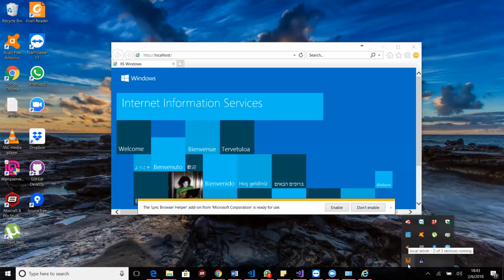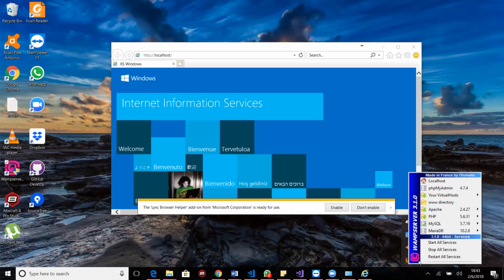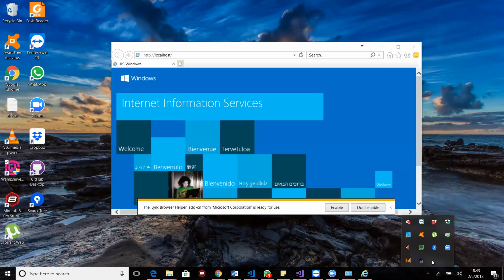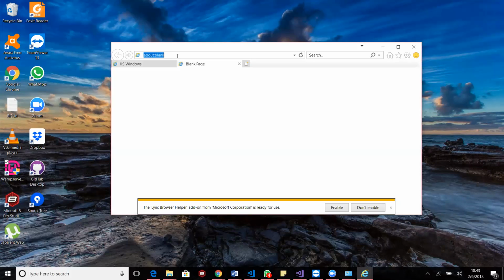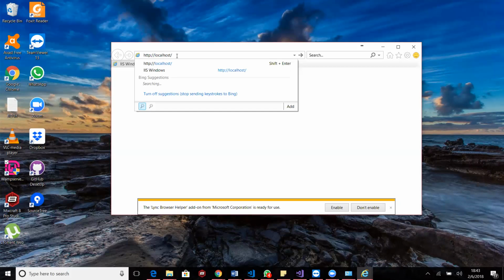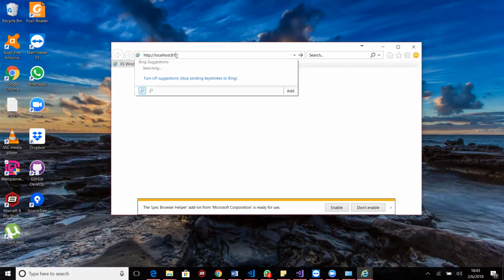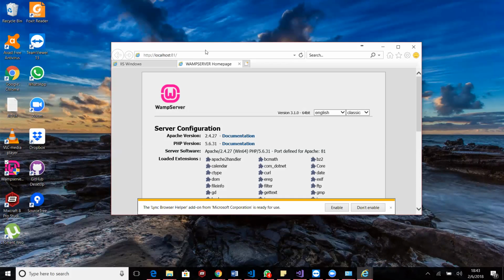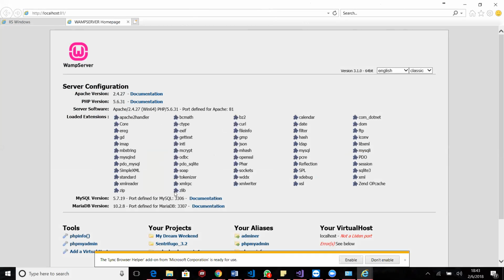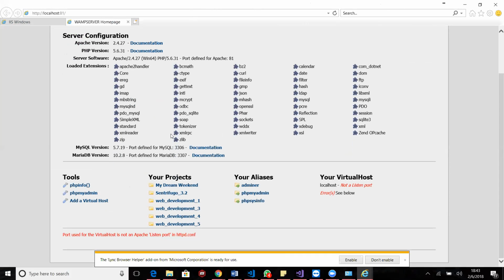Then when I look, I still see it as orange. So what I'll do is restart the services, restart all services, and you watch it go to red, to orange, and then to green. And you're like, yay, it's green again. So now to get to our WAMP localhost, I would type in localhost and the port 81. And then I'll be greeted with my WAMP configuration, server configuration screen.